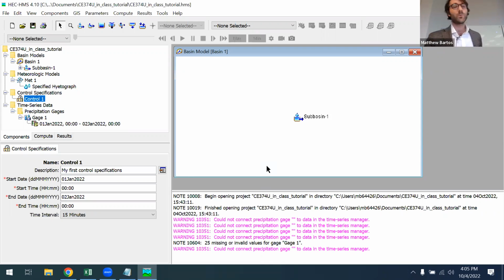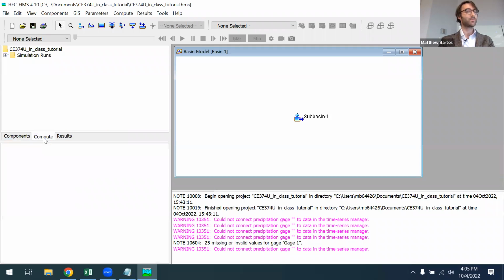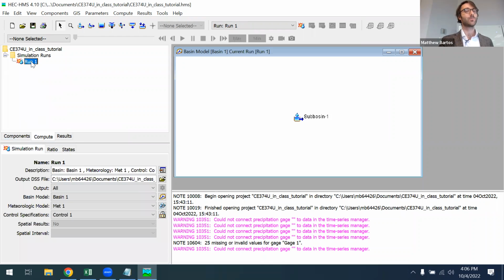Great. So we've created a simulation run. To access our simulation run, you'll see that there are 3 tabs here: components, compute, and results. We're going to go to this compute tab right here in the middle. Okay, and you'll see there is a folder for simulation runs. If you expand that folder, you'll see run 1. Okay, so this is the moment of truth. We are going to try to run our simulation model.